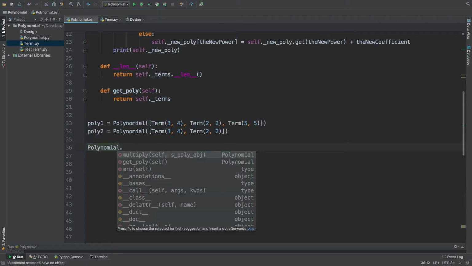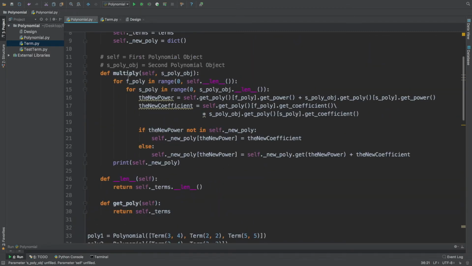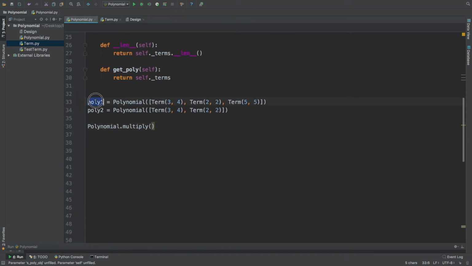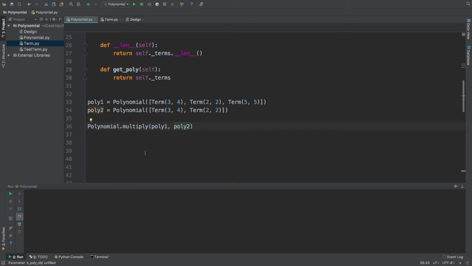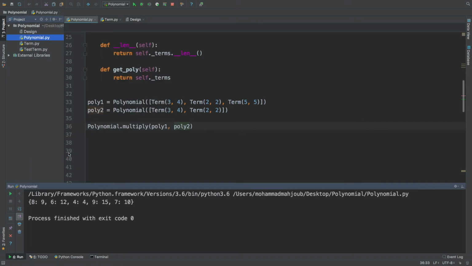So let's type in polynomial dot multiply, and what this is going to do is call this multiply method. And what we want to do is pass in the first polynomial object and the second polynomial object. Alright, are you ready for this moment? This is the moment that we've all been waiting for. Let's right click the polynomial class and cross your fingers and run this bad boy.